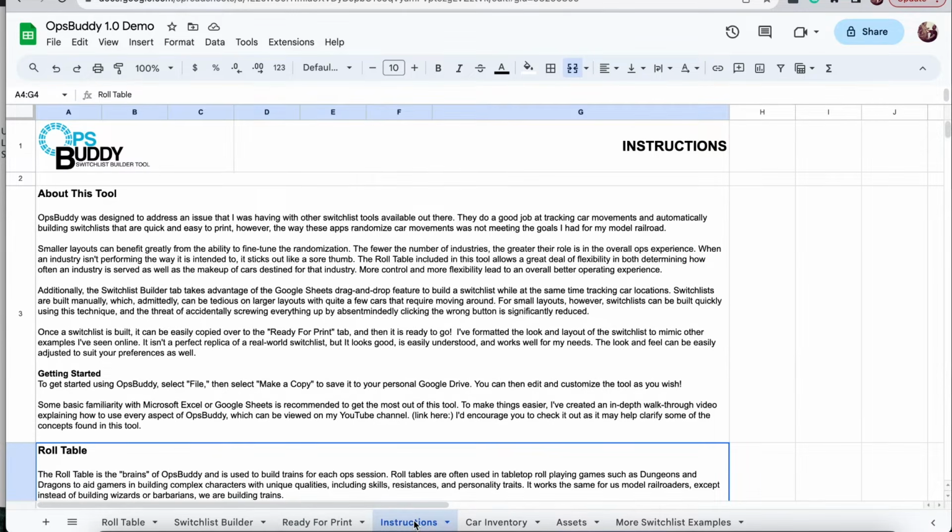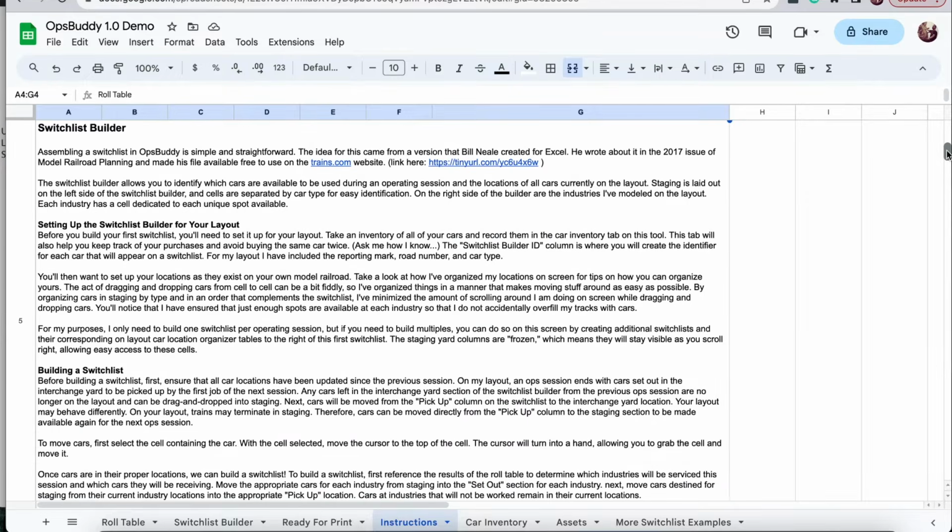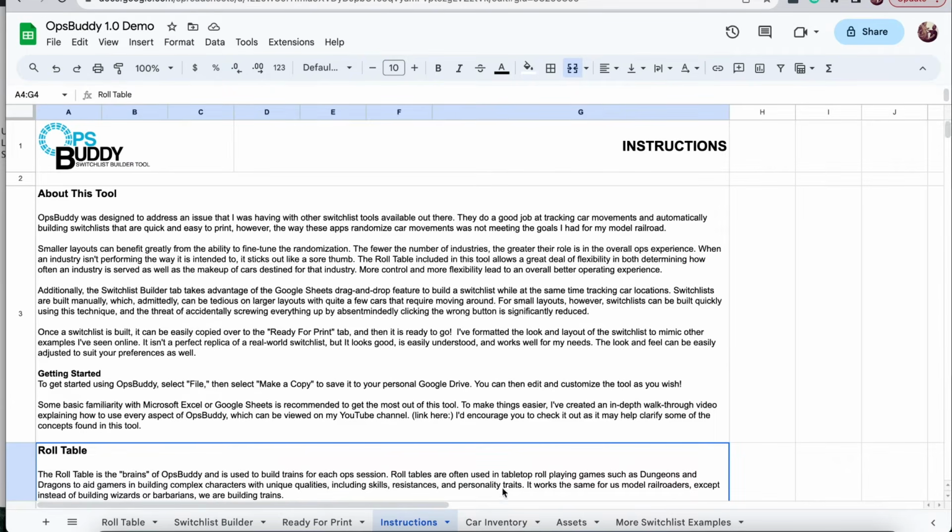Instructions are in the fourth tab. We're going to basically go over almost everything that's in the instructions here today, but this is where, if you're finding yourself a little stuck or wanting a little bit of direction, you can come over here to the Instructions tab.